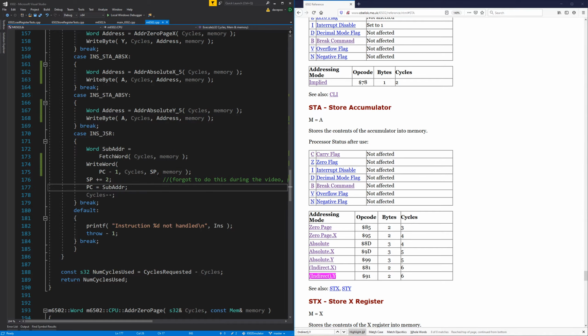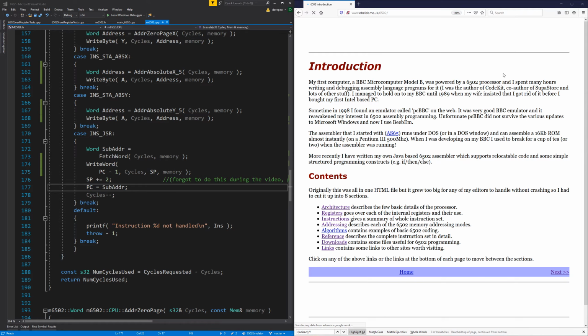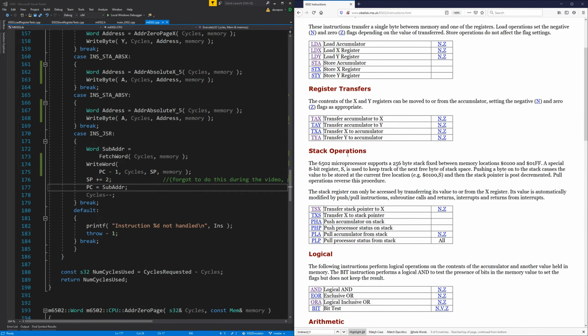Now the problem with this is it looks like I did this completely wrong, because this website actually does mention the stack on here somewhere. Stack operations. Here we go. The 6502 processor supports a 256 byte stack, fixed memory between locations 0x100 and 0x1FF. It requires a special 8-bit register. That would make sense: if you can only have a 256 byte stack, why not make it an 8-bit register? This is an 8-bit computer, so that would really help things along.